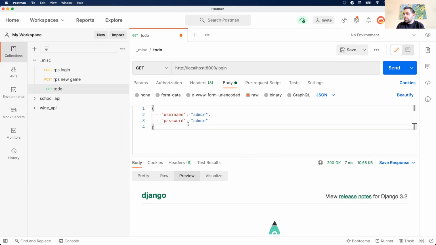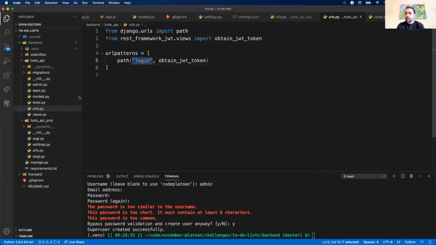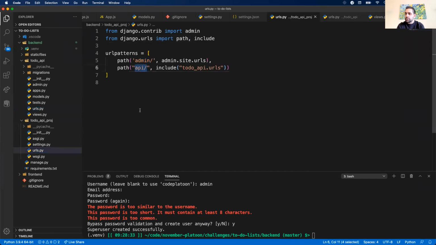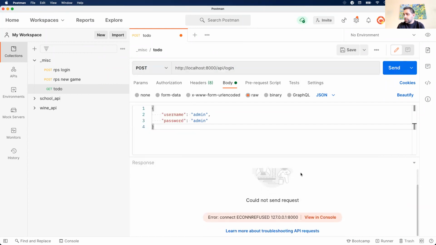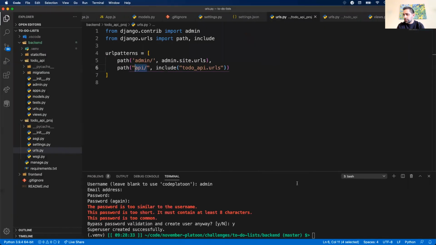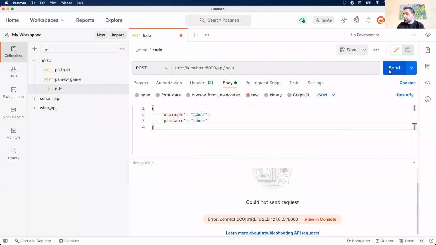Okay, so let's send that over again. So I'm sending it to /login because that's what I routed to over here. But I guess my base was actually API, so I need to prepend that, else I won't get to the correct location. So that's API /login, and let's give this a run. So this is going to be a post actually, not a get. Send that, could not send requests because my server is not running. Okay, server's running now. Let's give that a try again.